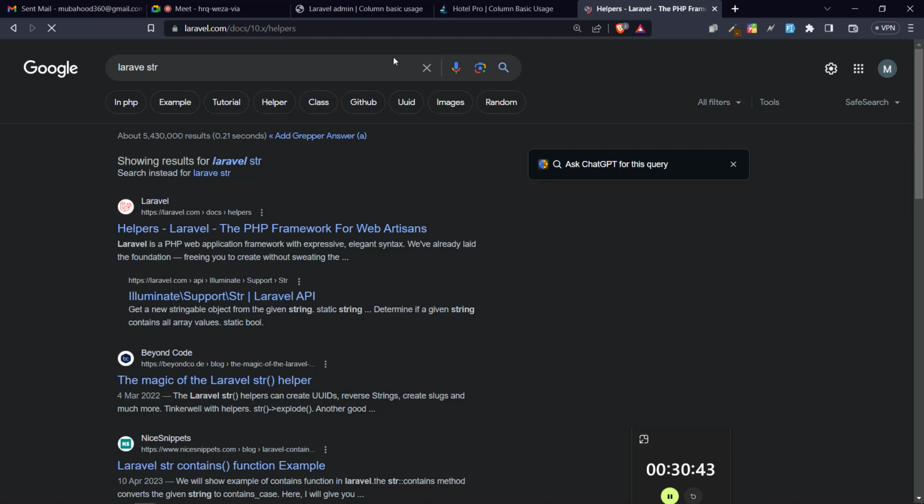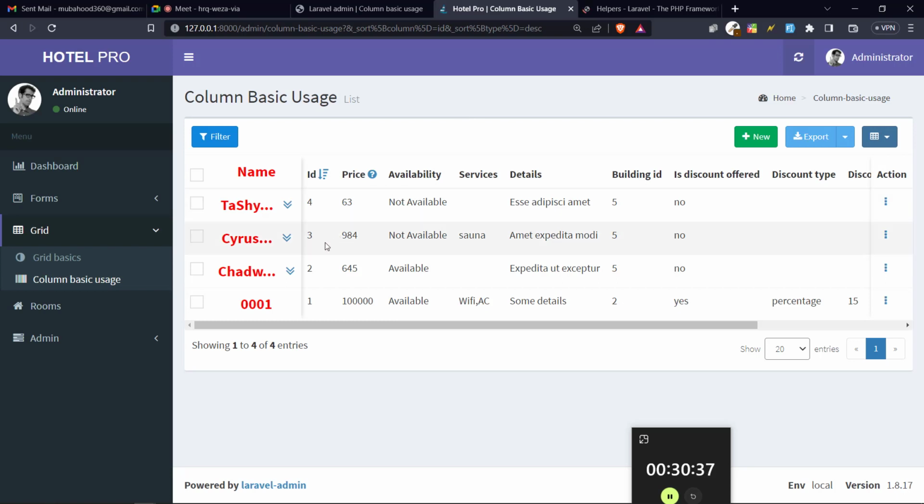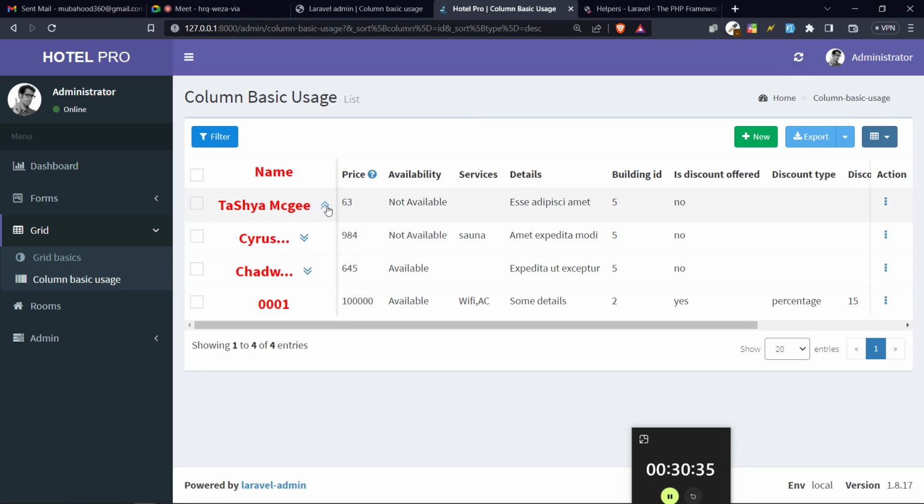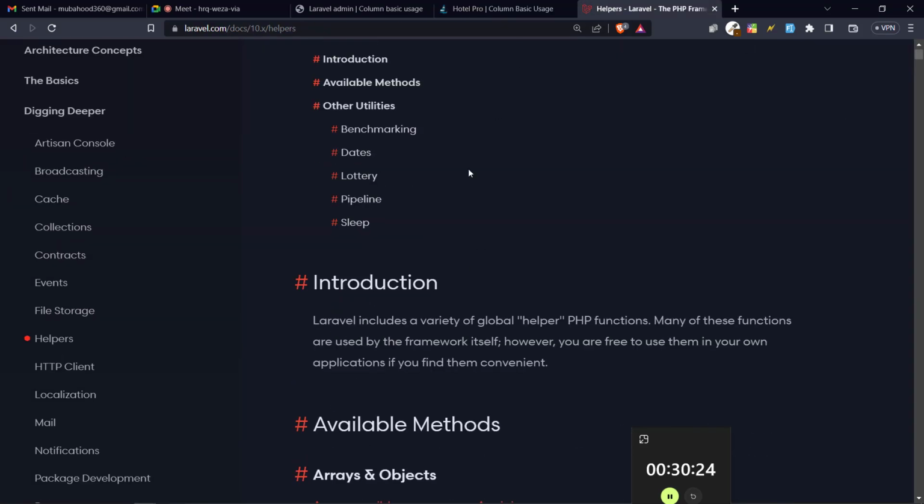You see, it collapses for you. For example, if the name is too long, it hides them. If you want to display, you just click there and then it displays them. You see, so Laravel, if you come here, you'll find the str helper. Where is it? This one here.